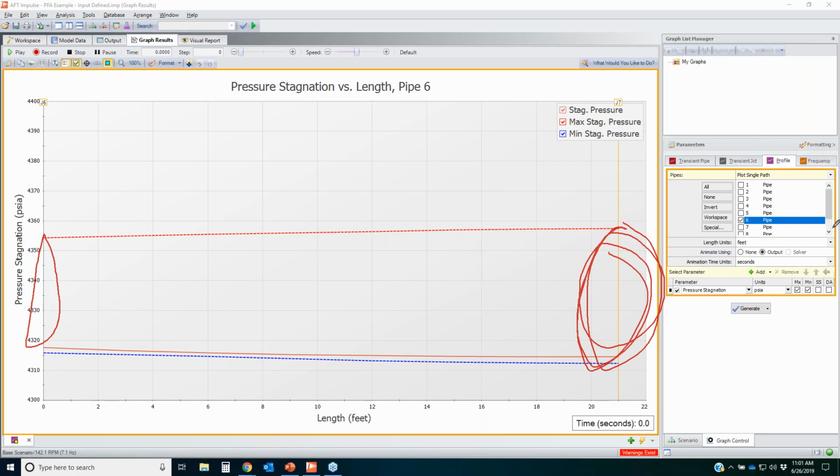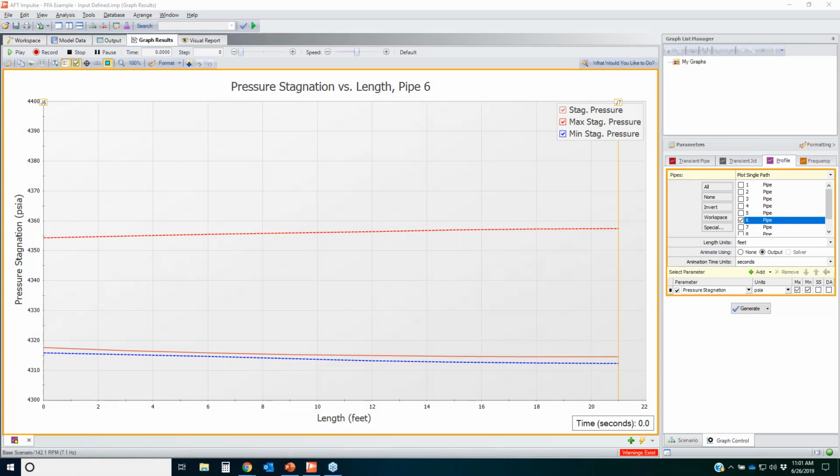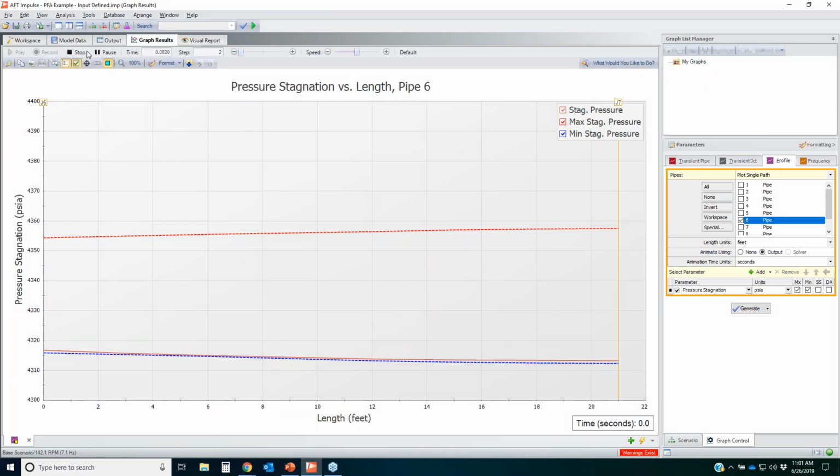So now when I play the animation, you can see how the pressure oscillates between the maximum and minimum pressures that we see. So when the positive displacement pump is operating at the various frequency and pump speed, this is the response that we see in this particular pipe based upon that flow behavior. So this just gives you a full picture of what's going on.